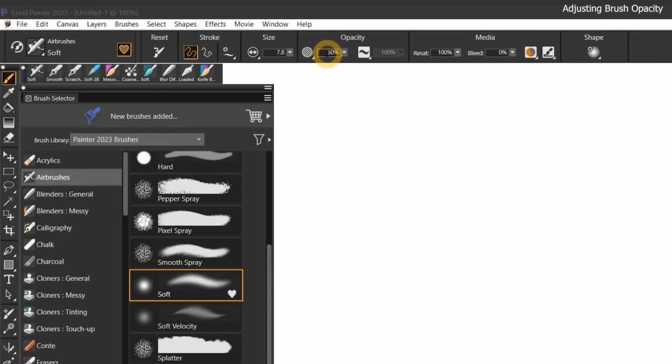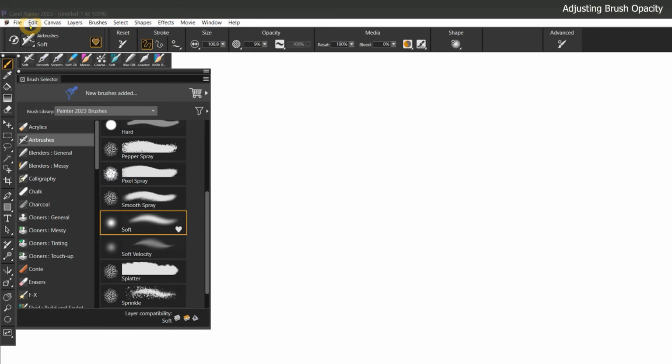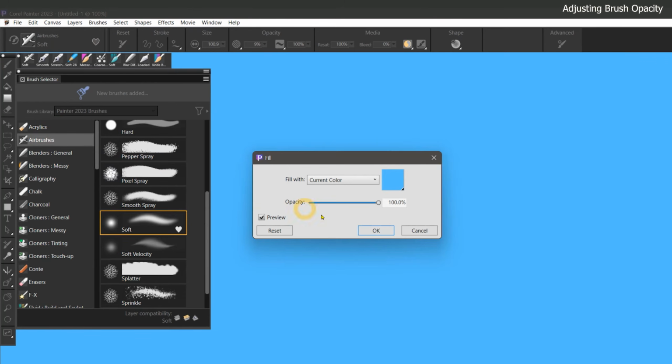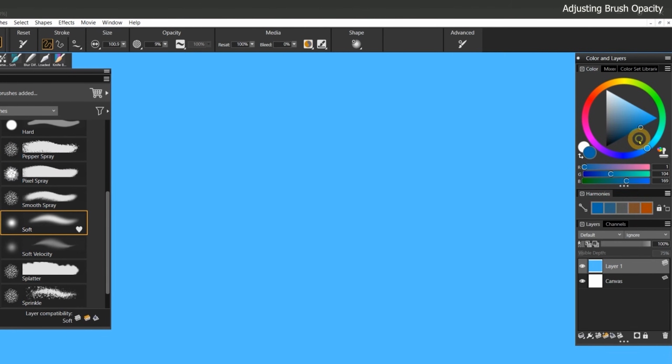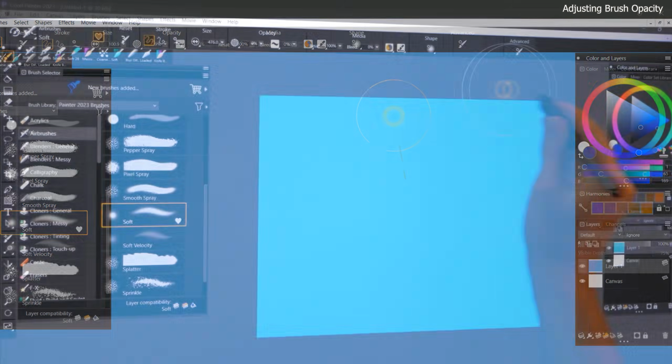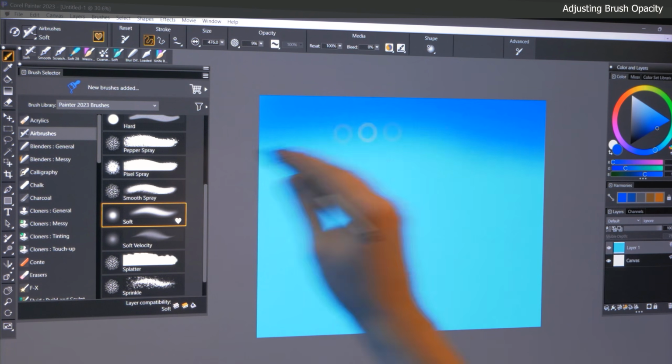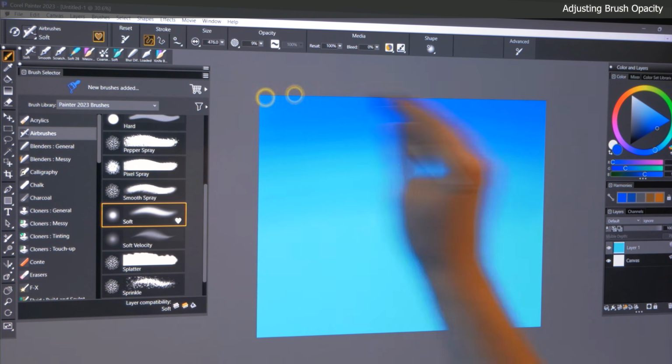so usually I set my opacity pretty low, let's say around 9%. Then if I'd like to paint something like a sky, I can fill my canvas with a bright blue. Then I'll select a darker, more indigo blue and use very light pen pressure to fade the opacity out.